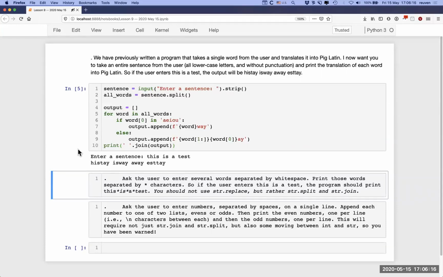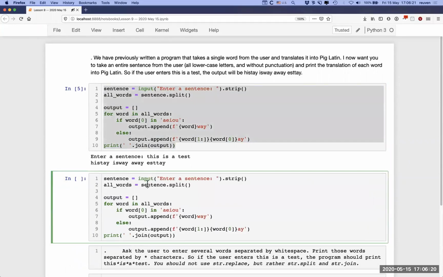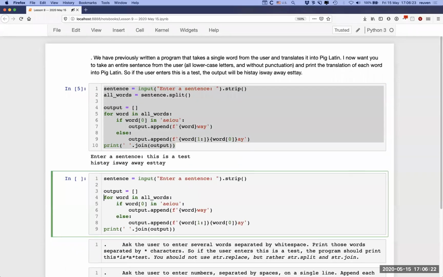Let's make this a little tighter, just a little bit. So I'm going to copy this code. And what I can do is actually, I can say for word in sentence.split. I don't need to create a new variable because the thing I get back from sentence.split is a list. Can I do a for loop on a list? You betcha I can. So this is a little more Pythonic, I'd say.